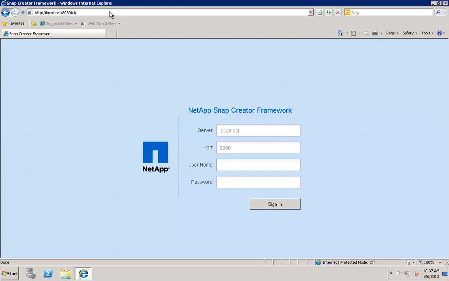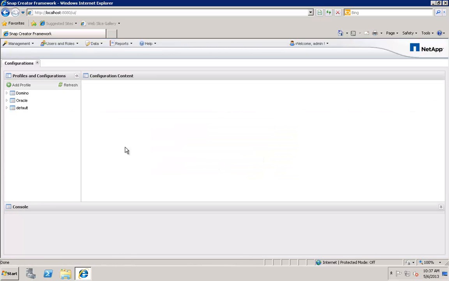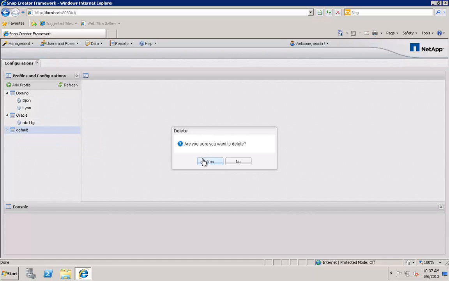You're now presented with the new GUI interface. Enter your credentials. As you can see, I have my configuration files and profiles. You'll also see an additional profile that you didn't see before. Snap Creator 3 utilized a default profile. Snap Creator 4 does not use that. You can easily right-click and delete to get rid of it.